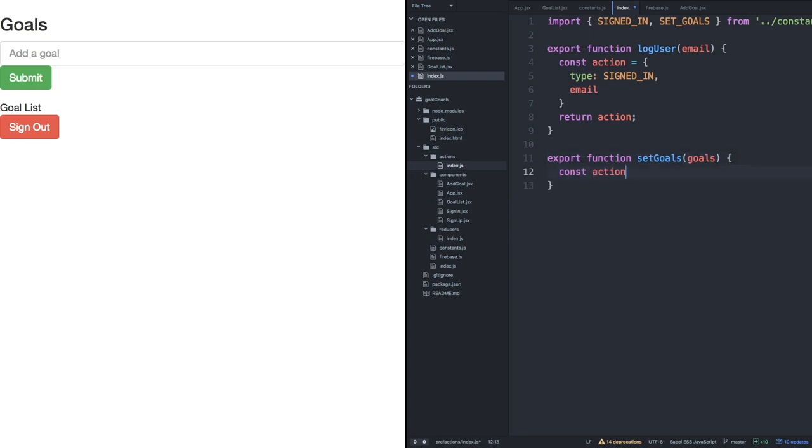Let's define a new action. Its type will be setGoals. And then its data will have a goals key mapped to the goals that we pass as our parameter. And then we'll use our ES6 shorthand so that way we don't have to specify that the goals is goals because the key and value are exactly the same. So let's now return that action. Great, that was the second step.